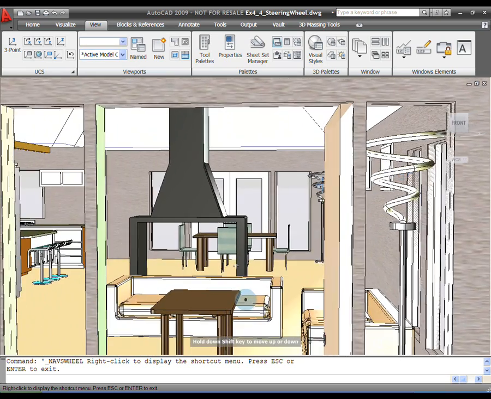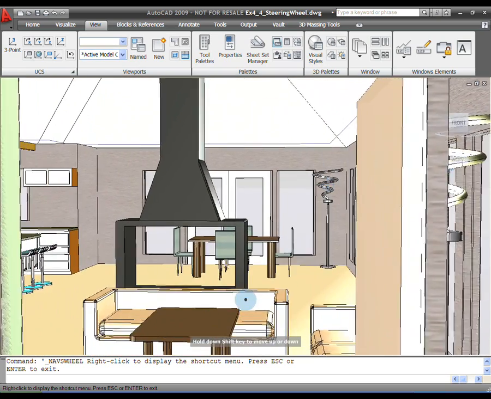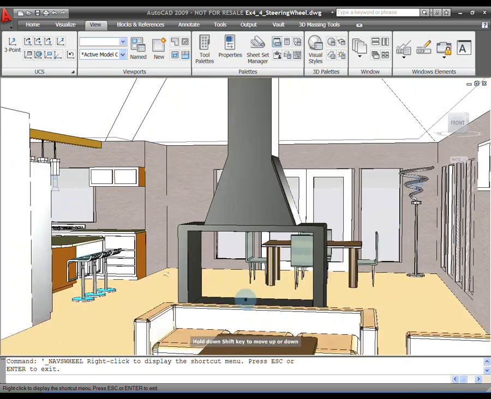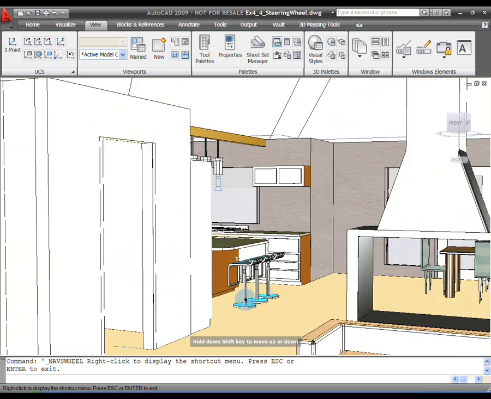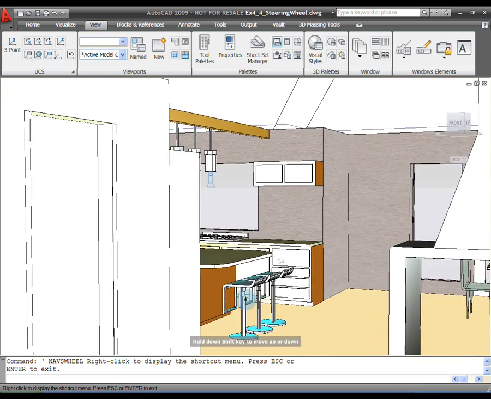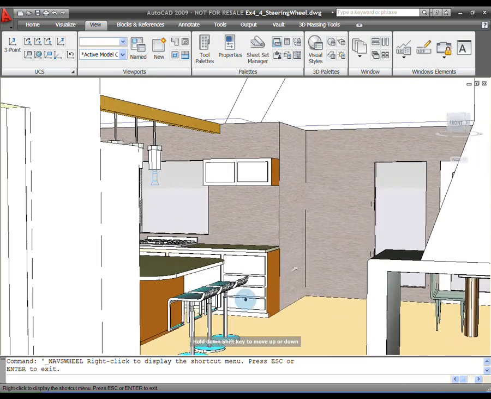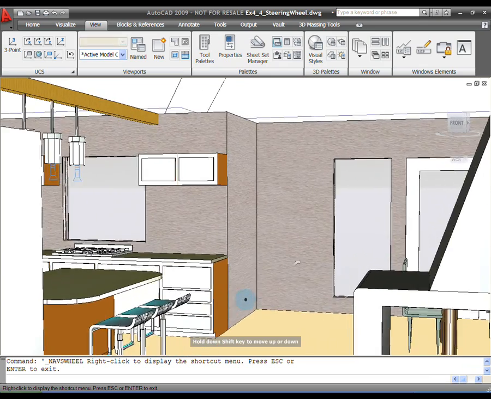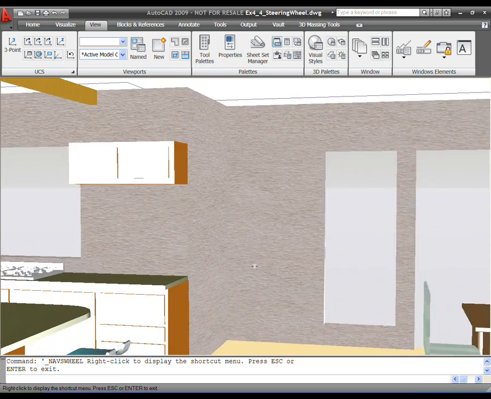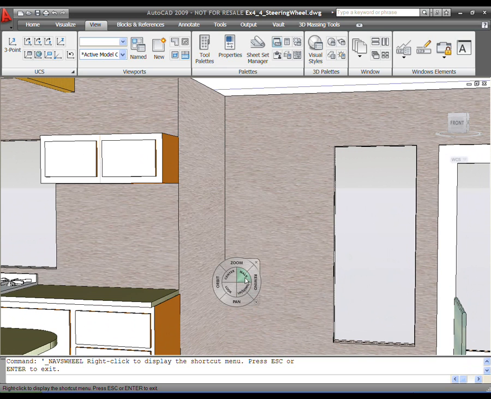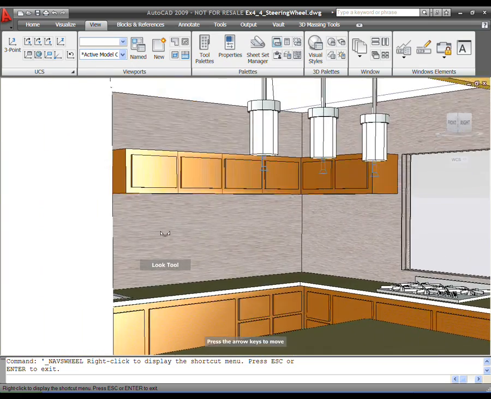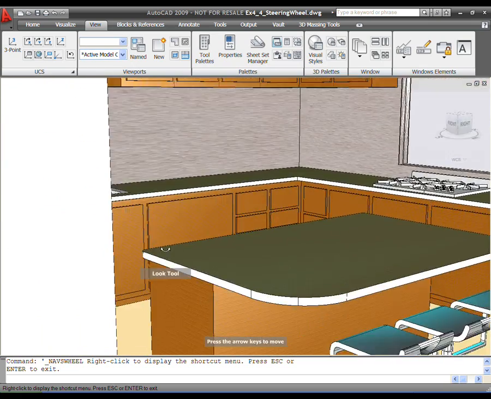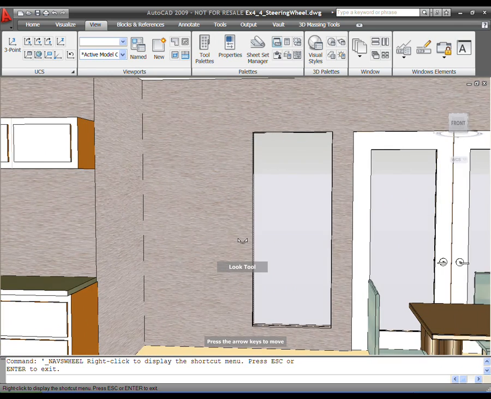So now I want to start to turn left once I'm through the door. Yep, so I will direct the view to the left here. Now we'll start heading towards the kitchen area. Okay, so at this point I may want to have a look around the kitchen, so I'm going to go and use the look tool. And again, you can hold your left hand mouse button down, and you can look up and down as well as left and right.